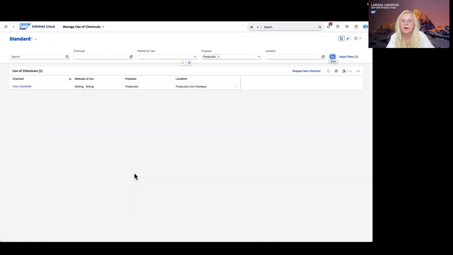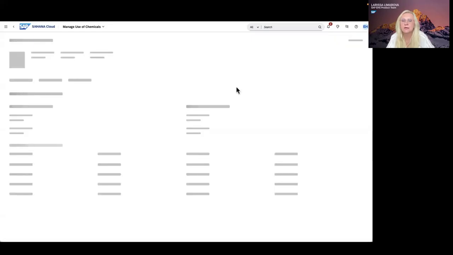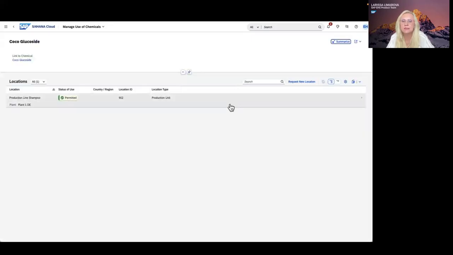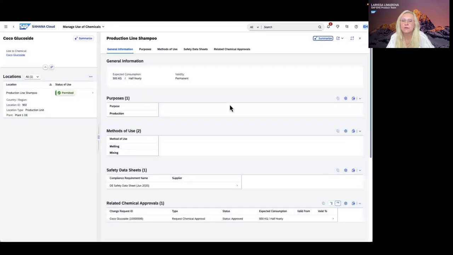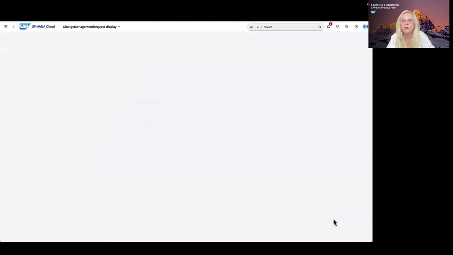So we drill in. At the moment, there is only one product which is relevant to it, and we can see that it's our cocoa-glucoside. It is approved for use indefinitely. We see some details, for example, what type of use we can apply for this particular chemical. We can see the attached safety data sheets, and obviously we have an approval, which is currently completed.